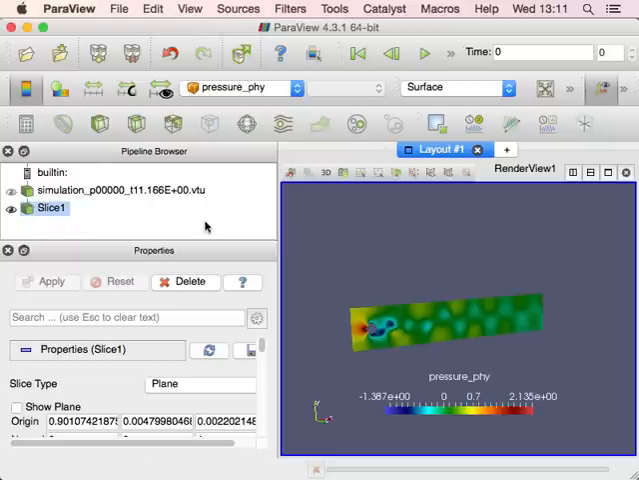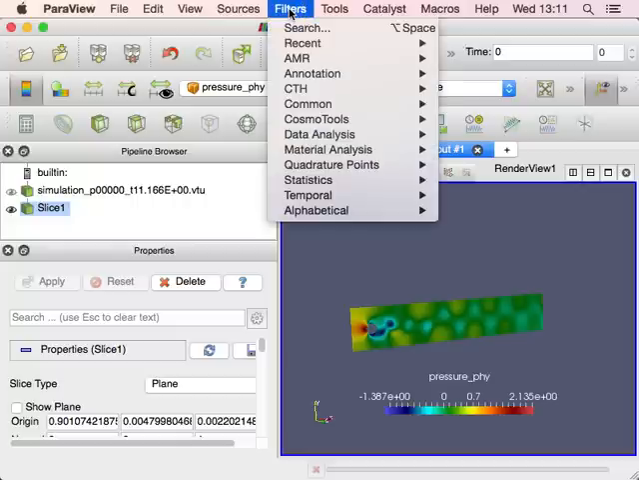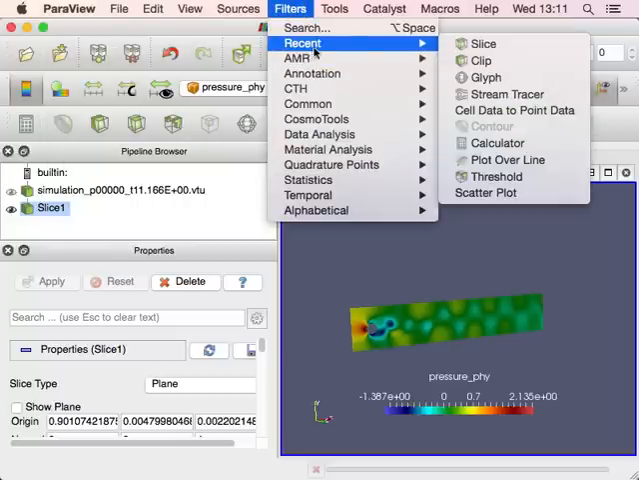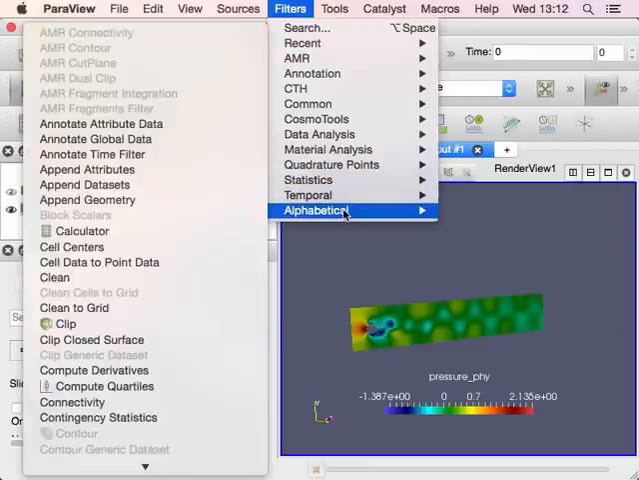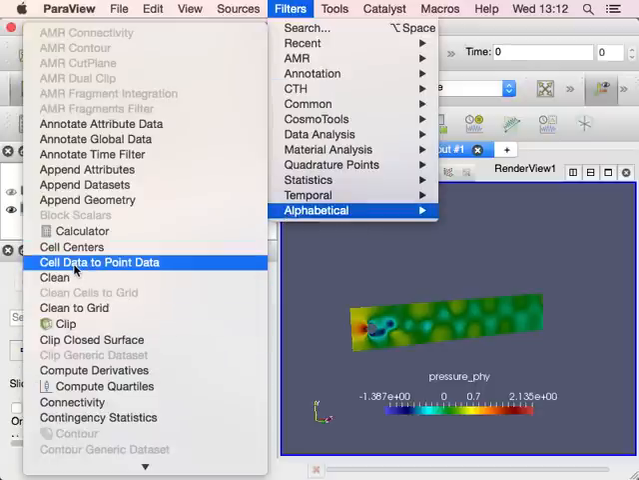And after having this slice, another important step is to convert this cell data to point data, because right now this RVT file is displaying the result for voxel elements, and this is called cell data in the context of ParaView, and we need to convert this cell data to point data. This can be done by selecting in this filter, alphabetical, cell data to point data.